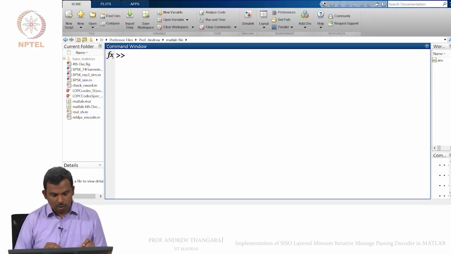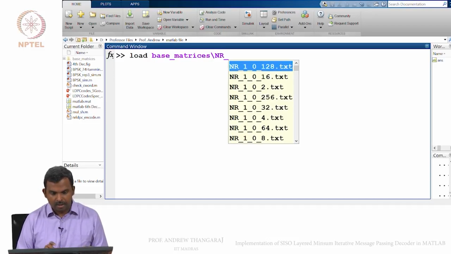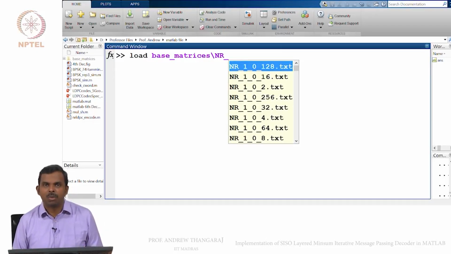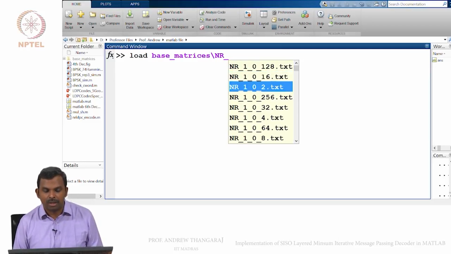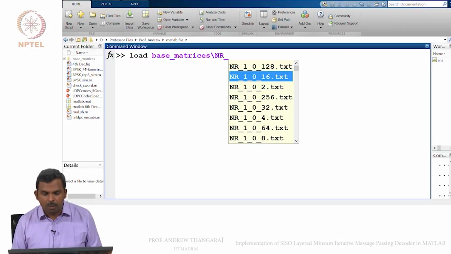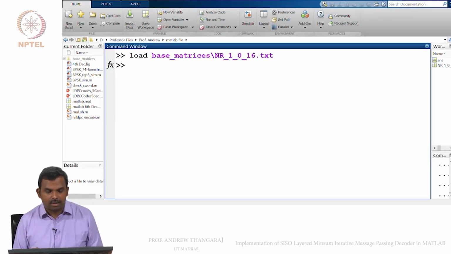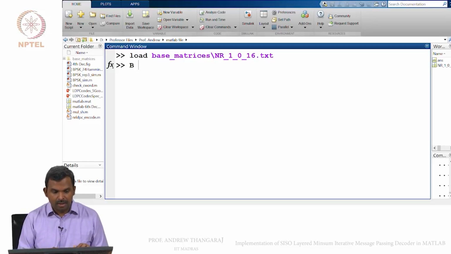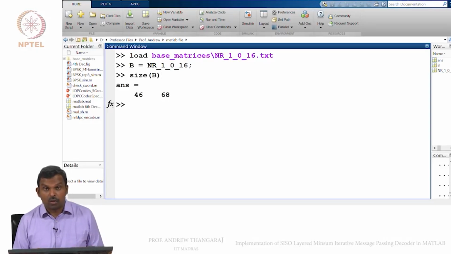You can see this subfolder called base matrices, and one can load base matrices NR. There are a whole bunch of parameters. You remember, the first one is the base graph number, next one is that J parameter, and the last one is the expansion factor. So let's pick 1016. You could pick anything, so we can pick that. That is the base matrix, and for convenience I like to store it in B. If you look at size of B, it is 46 by 68.